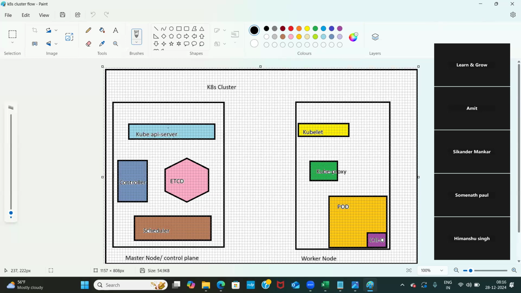So what is the functionality here? The Kube API server first checks my authorization. Authenticate means it will authenticate the user. That is the first point.